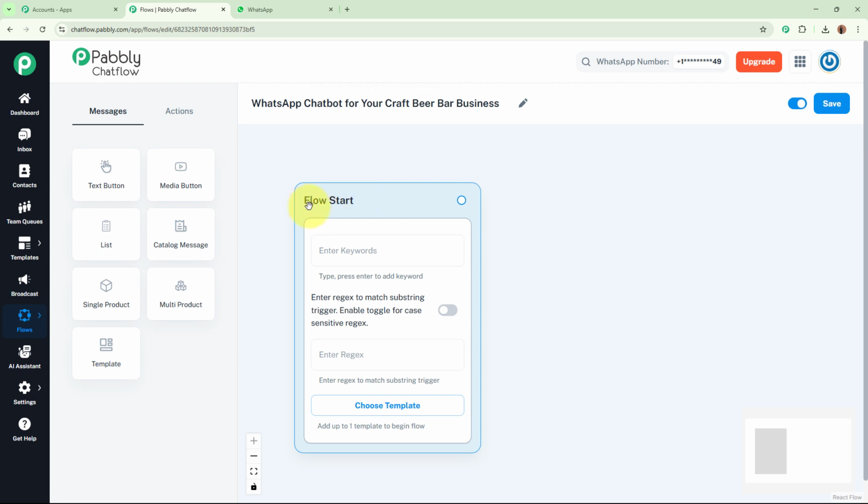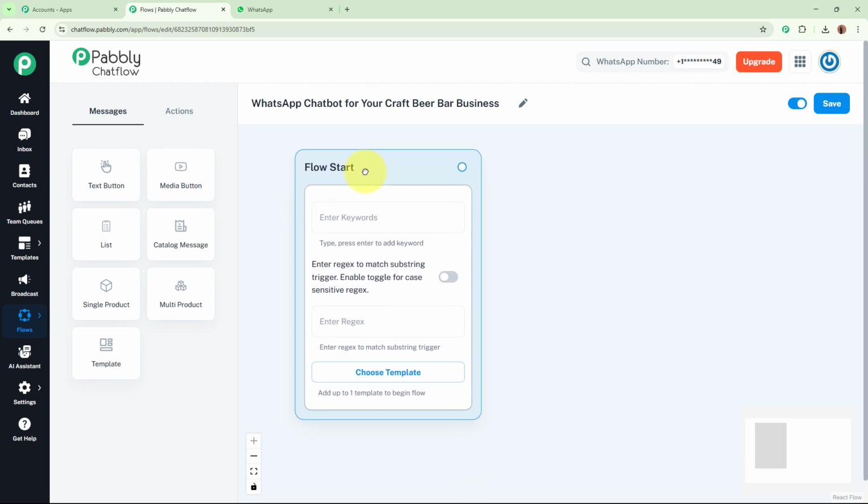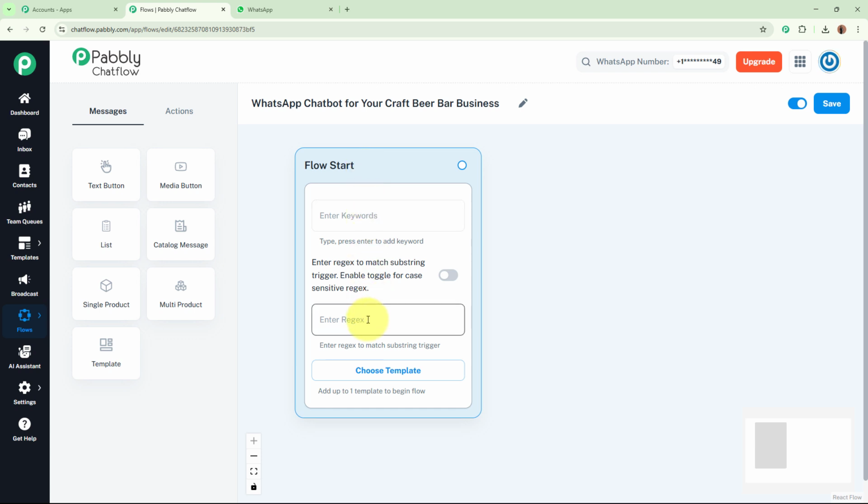After giving the name, you can see it says flow start. How is this flow that we are going to create going to be triggered? There are three ways: keywords, regex, and choose template. So let's suppose you have added a few keywords over here in this field, and a customer sends those keywords as a message. Then this flow is going to be triggered from here.